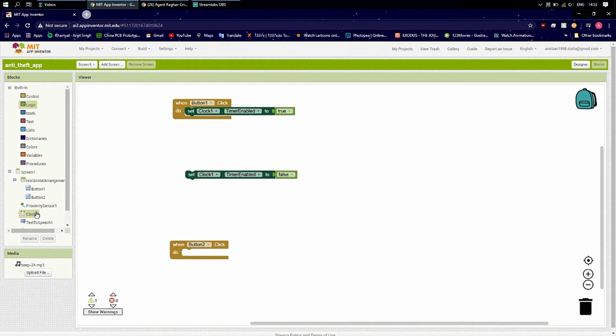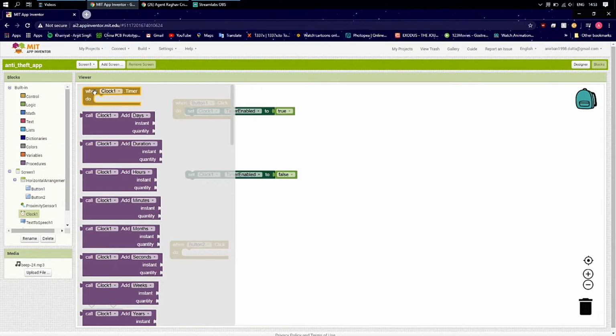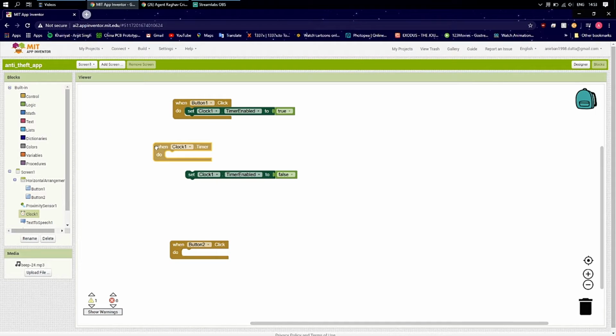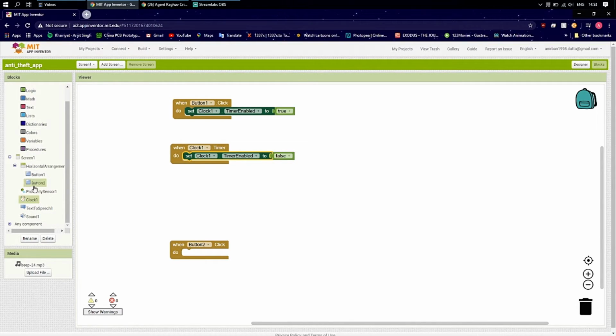Now let's go to clock, when clock 1 dot timer. So this is like when the timer has executed itself. So yeah, there we go. So button 1 click, the timer gets activated. When the timer has done its job, deactivated. So that's the logic here. So when the timer has done its job, now we want to get the thing on, right? So let's do that now.